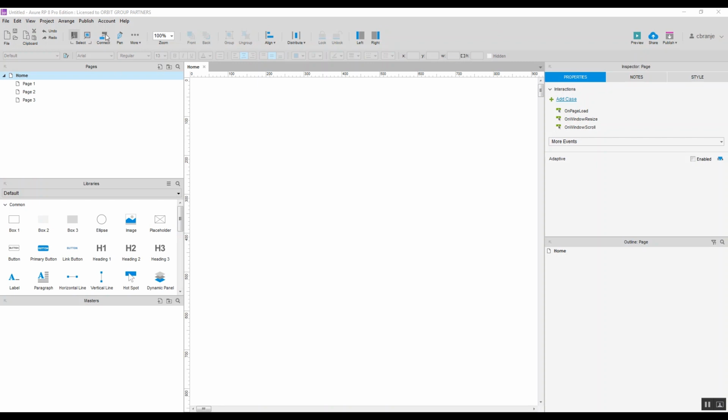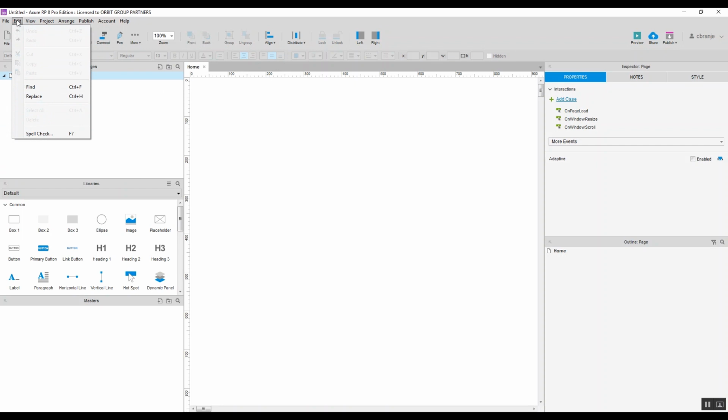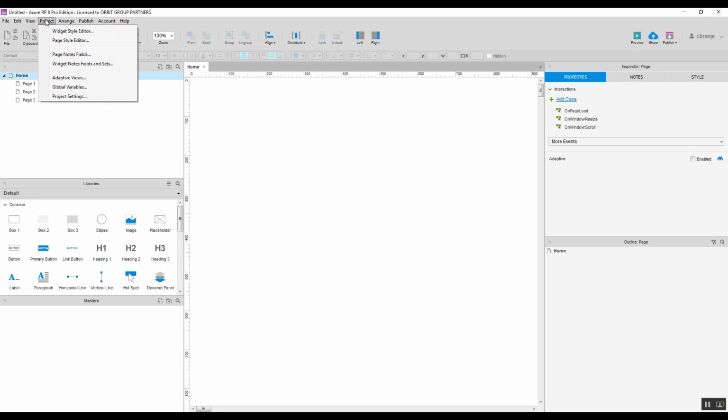So up at the top, we have our typical, do you want me to make this a little bigger? Can you guys see okay? Yeah, resolution's okay? Okay. So at the top, we have our typical menu items, right? New project, open recent, save. That's all pretty standard. Edit, very similar. View, we'll go through some of the functionality there.